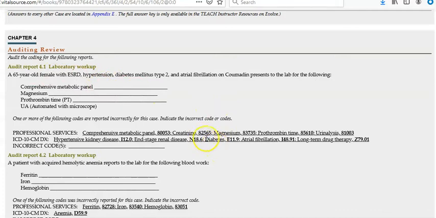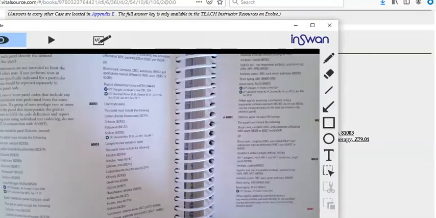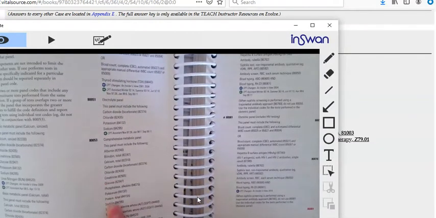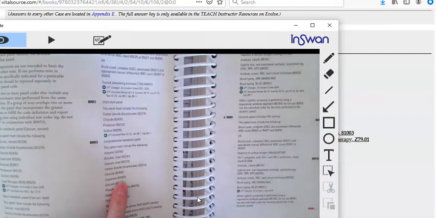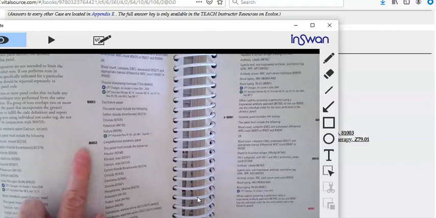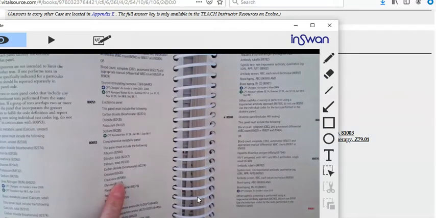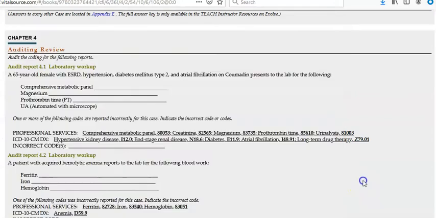The next code, 82565, well, I want to point out we're still on our panel, and if we look here, 82565, that is right here. So that's part of this panel. We could not code that separately because it's part of our panel. So we are not coding that 82565 for the creatinine. It's right there.